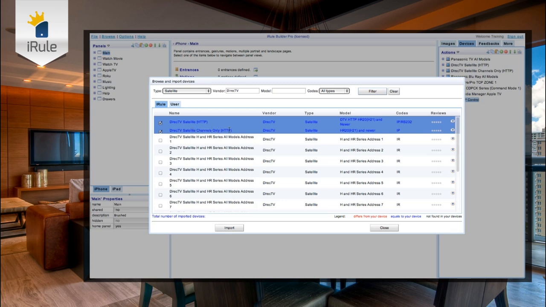That's because we give you access to every channel through a direct access code. This way, you don't have to create your favorite channel macros. All you have to do is drag one code onto the button and you're done. Bottom line, we're going to go ahead and import the two devices into this project.